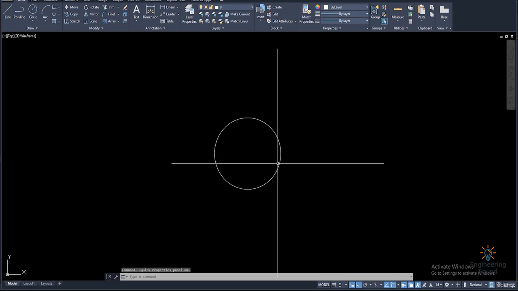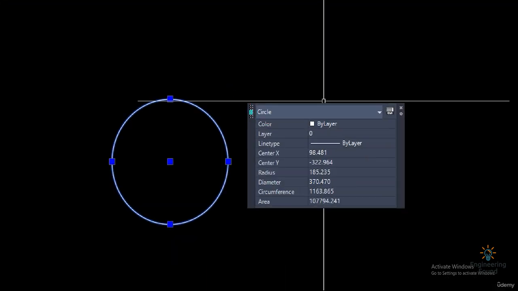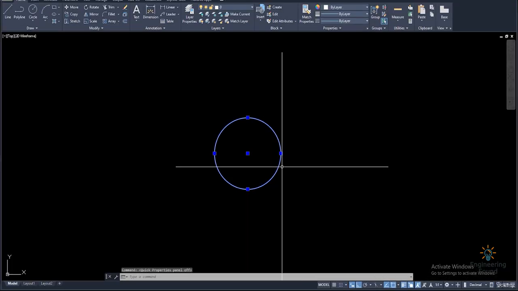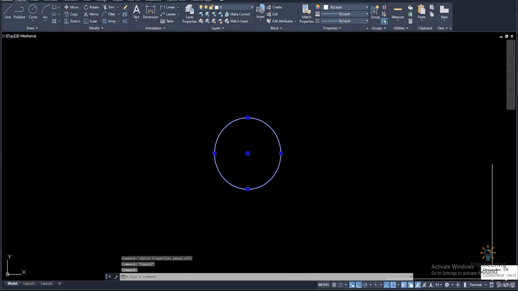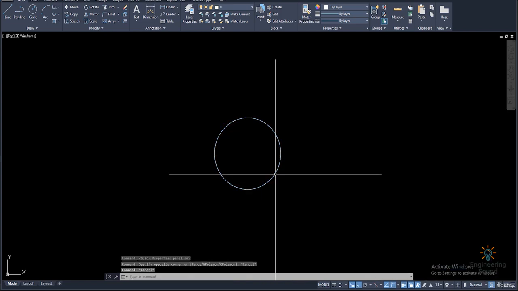If you click here and then click on the circle, it will give you quick properties, and easily you can change the color, layer, line type, X and Y, radius, diameter, each and everything. But if it's off and you click on the circle, nothing will happen and nothing will show here. If you turn it on, you can see that it will give you this list.